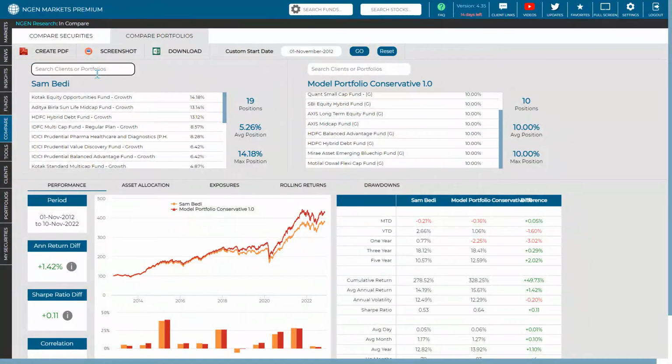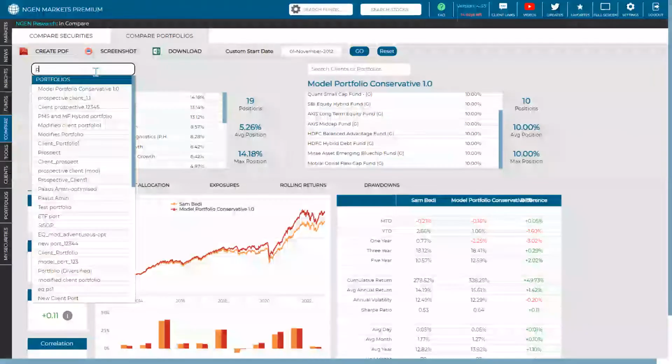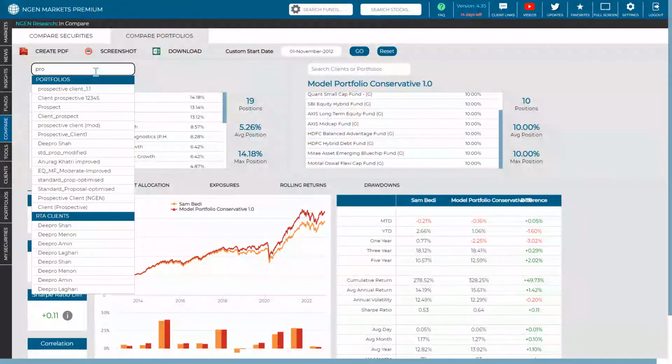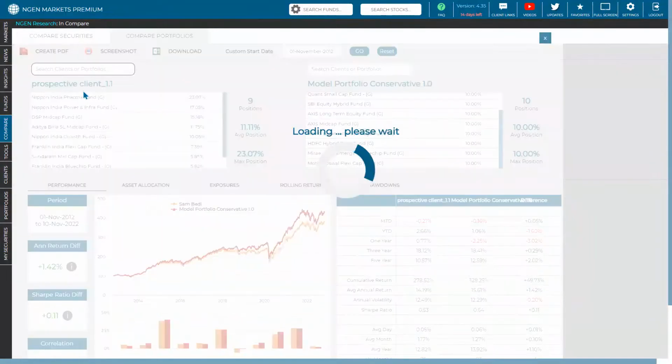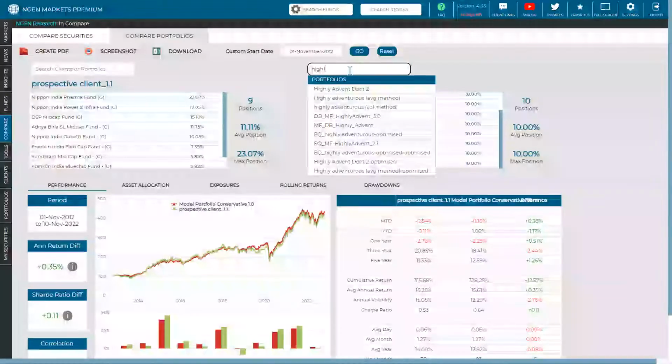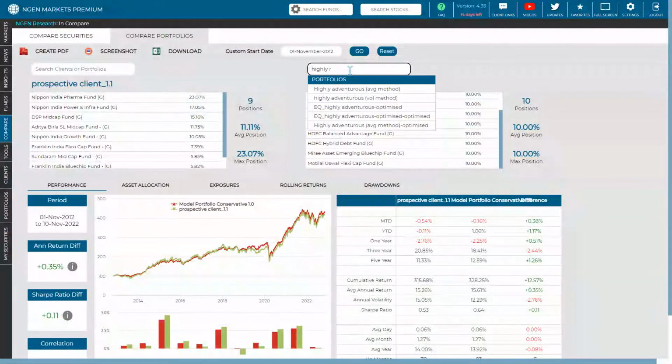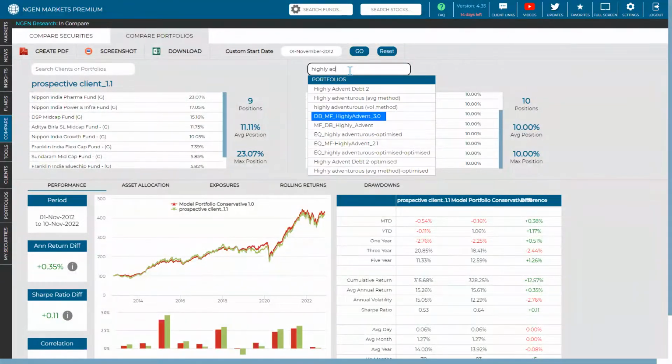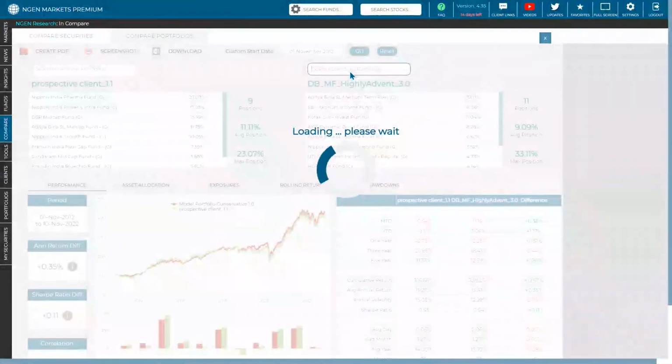Now here, whenever I add a client, like a prospective client, for example, this is the prospective client we have added. I can easily add any other portfolio, for example a highly risky portfolio, and I can compare it. So not just this one, just a minute.